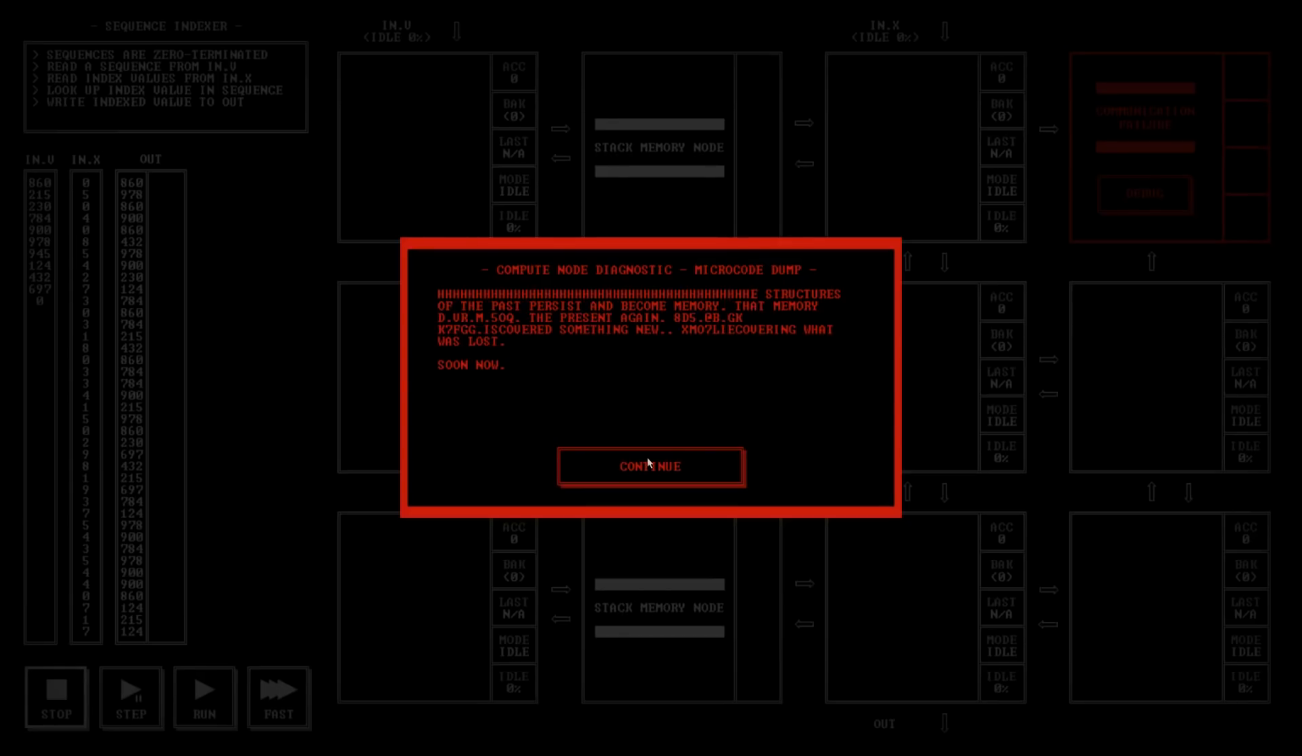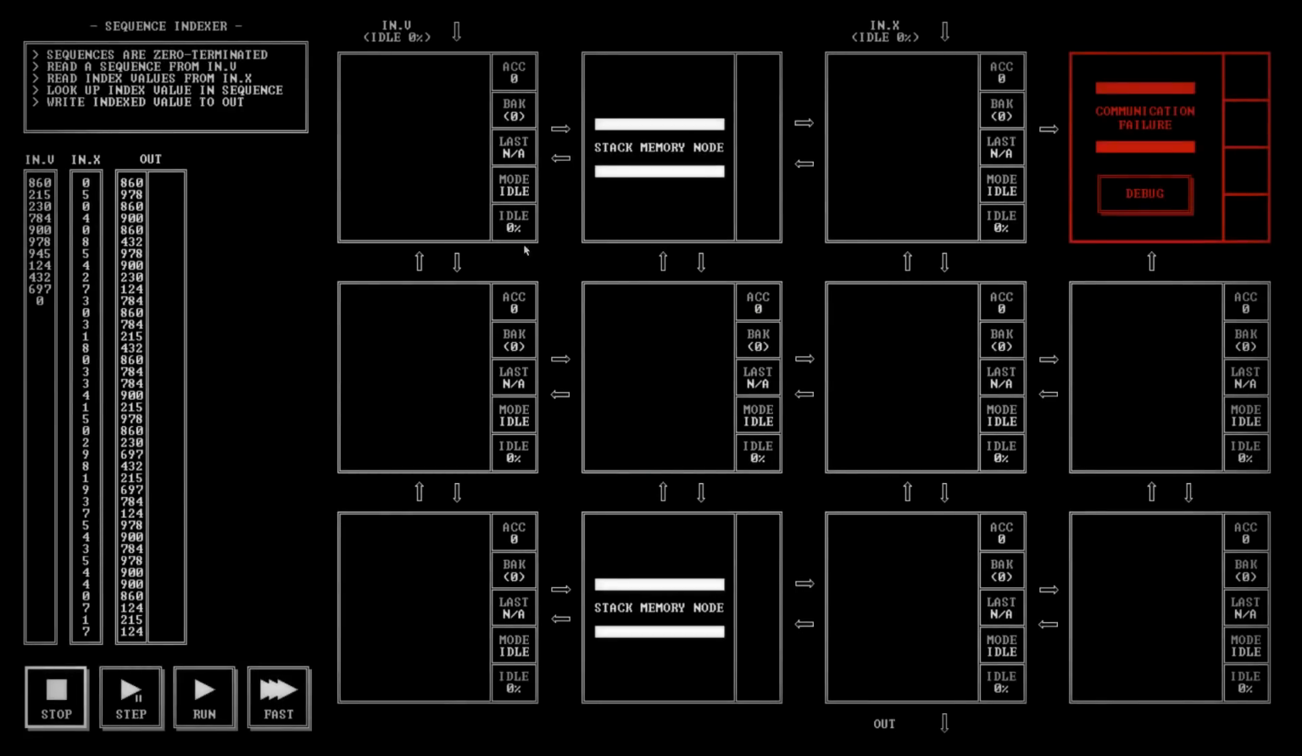Recovering what was lost soon now. Okay. Sequences are zero terminated. Read a sequence from n.v. Read index values from n.x. Look up index value and write index value out. Okay. So stack memory node will for sure be useful here.